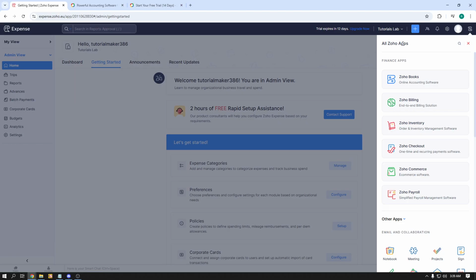Here, you'll see a list of all Zoho applications you can access. Browse through this list and look for the option named Zoho Books. Once you find it, click on it. This action will open Zoho Books in a new browser tab, keeping your Zoho Expense window intact for easy navigation.